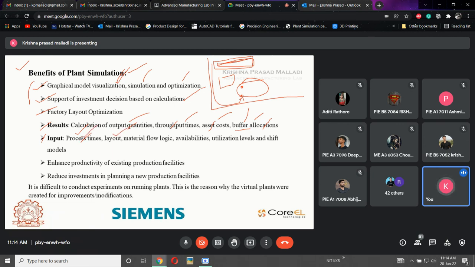Layout, how the layout will be given. What are the types of inputs I need to give for the layout: material flow logics, availability, utilization levels. These are some of the inputs we need to give so that we will get all these results. Enhance productivity of existing facilities. This is called optimization. Finally, we are utilizing the same facility and trying to improve the efficiency of the plant. That is nothing but optimization. This is what exactly we are doing in plant simulation.